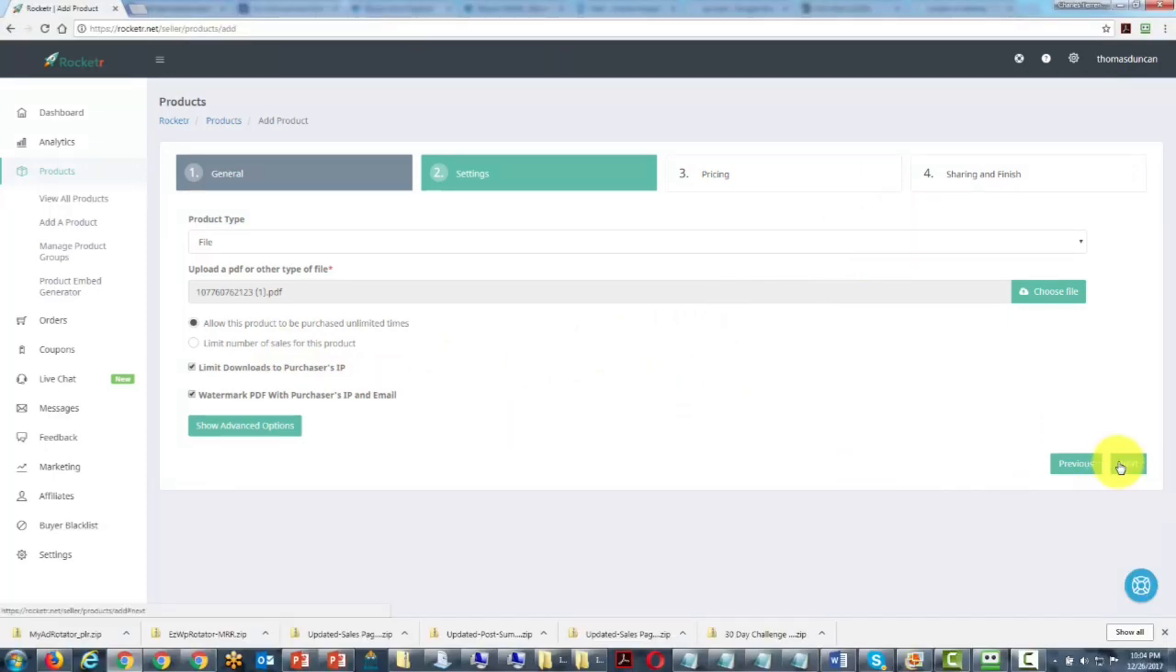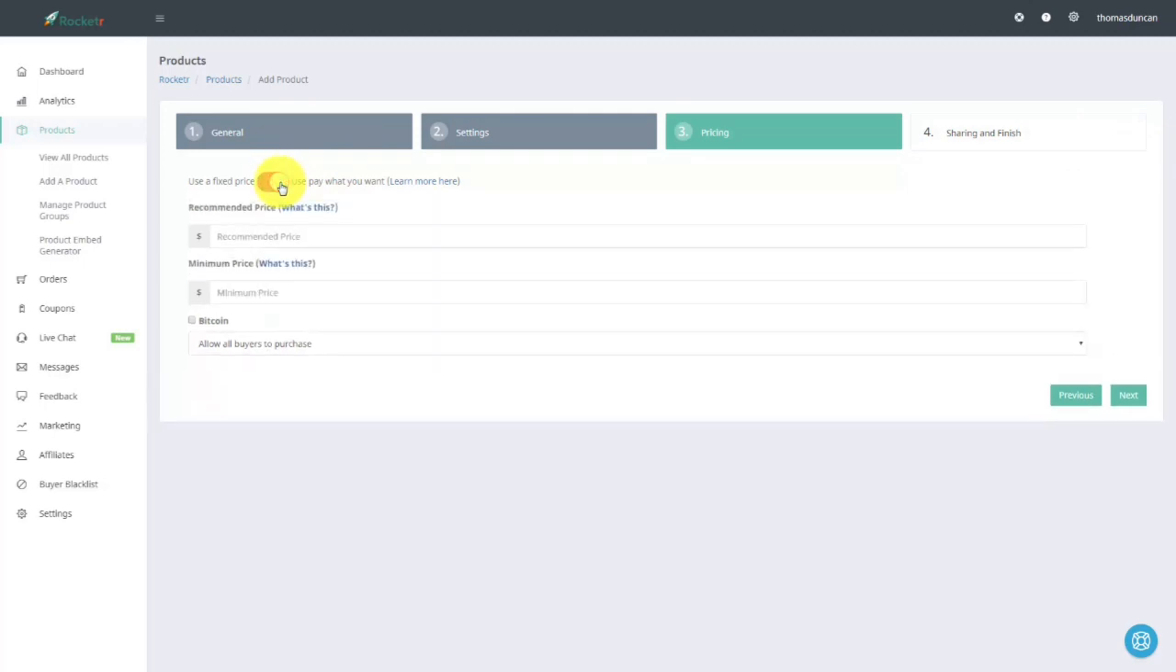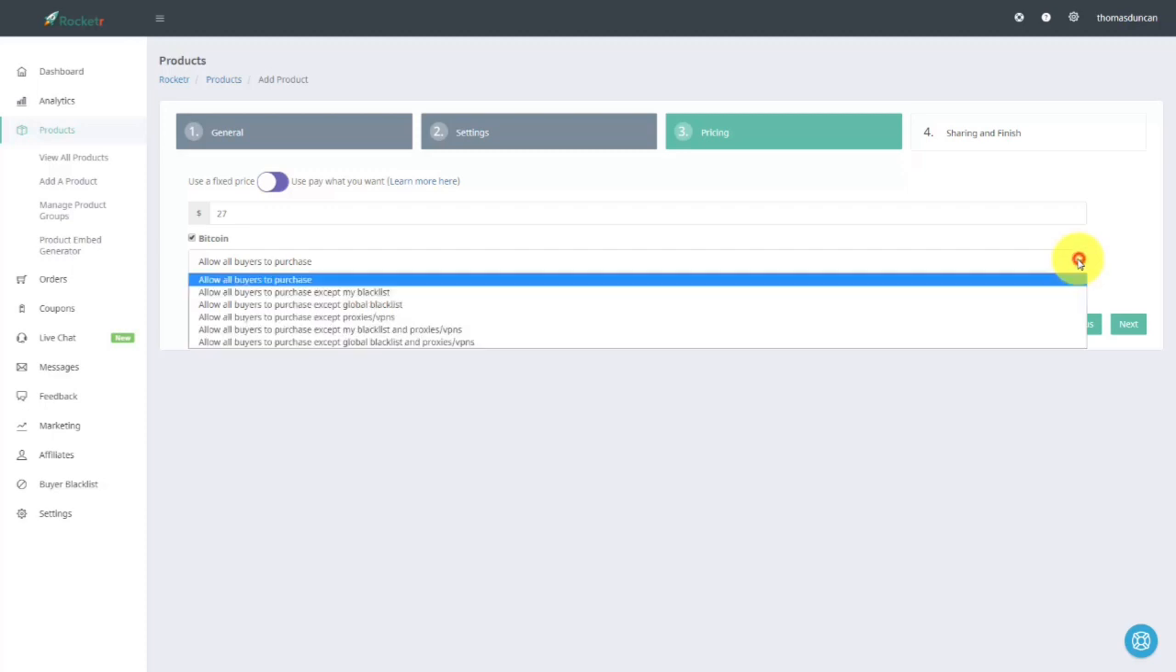We are now going to set our price. We can use a fixed price, or we can decide to allow our buyers to pay what they want to pay. But if we want to be more traditional, we can use the pricing alternative. And so what we're going to do is we're going to write in our price. We're going to accept Bitcoin. And then we can actually use a couple of features here, and Rocketer will allow us to have everyone to be able to purchase, with the exception of certain limitations.